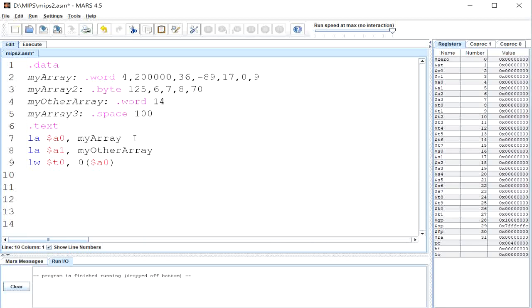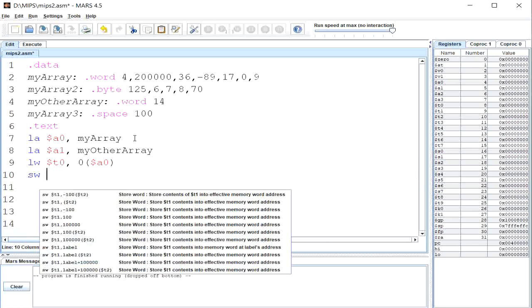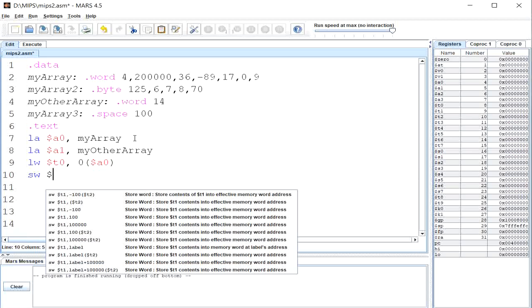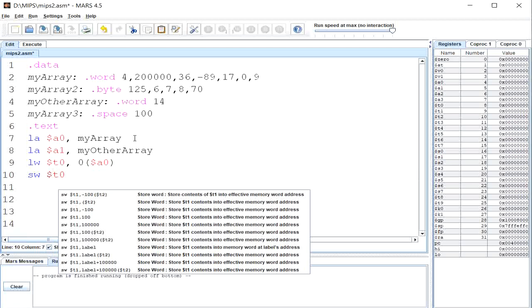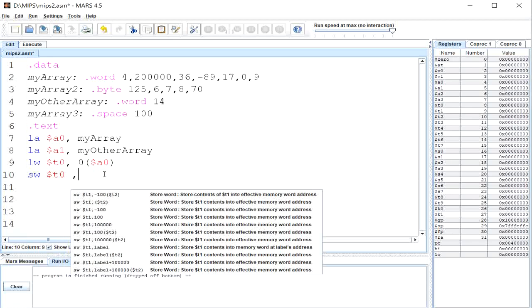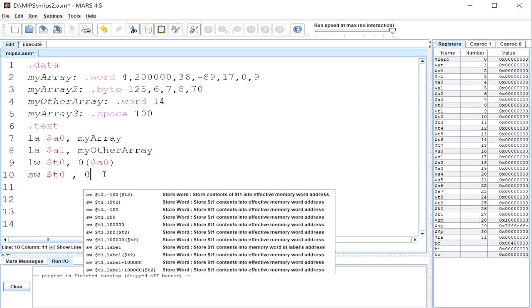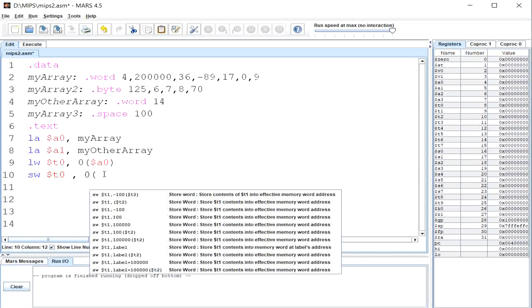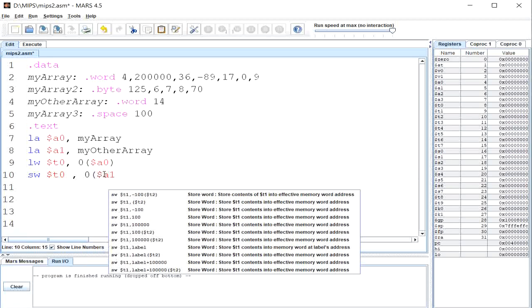Now, how do I do that? Well, I have the opposite command, store word. And that means go in the other direction. Take T0, we again write in the same order, but instead of going from right to left like load word, now we're going to go from left to right. Take that T0 and put it in the first place in the array that is pointed to by A1.